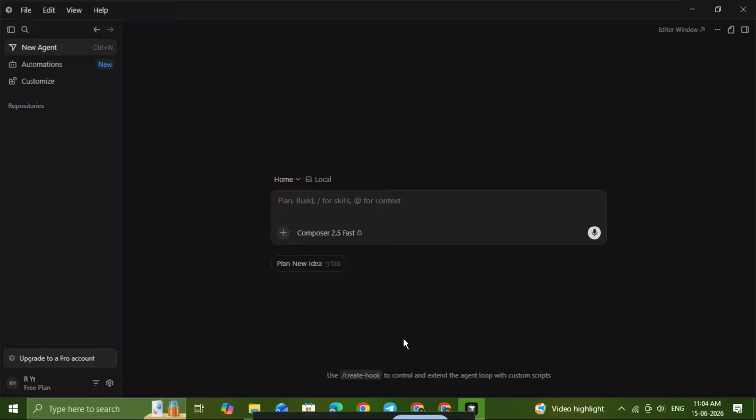In this video, I'm going to show you how to change the theme in Cursor AI in just a few simple clicks. If you spend a lot of time coding, choosing the right theme can make your workspace easier on the eyes, help reduce distractions, and even improve your overall comfort while working. So whether you want a dark theme, a light theme, or just something that looks better to you, this quick guide will walk you through the process step by step.